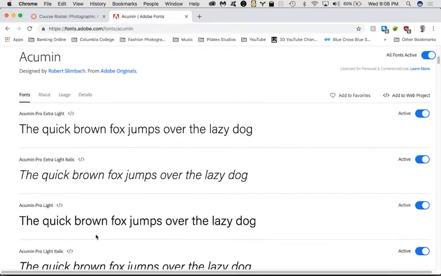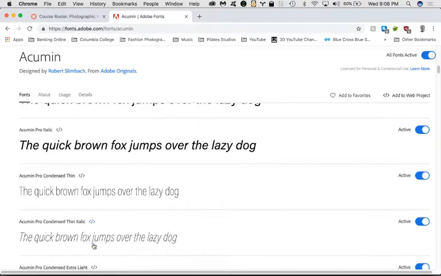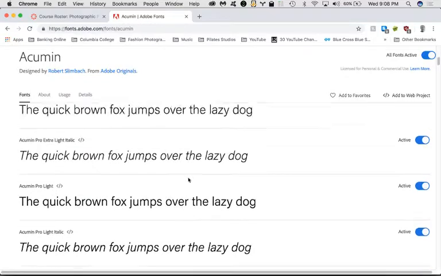Italics are obviously italics. Then you go down. There's other parts that exist in here. You have fonts that are condensed. So if you get down to here, condensed thin, it means the spacing between the letters, the kerning between the letters, is actually being tighter and tighter and tighter. So there's a huge number of these.